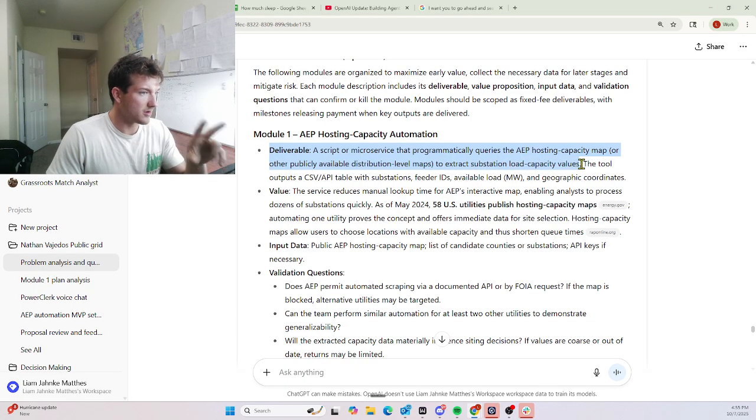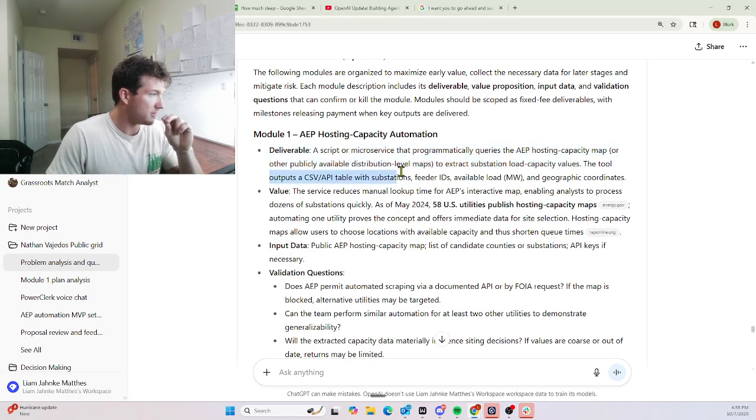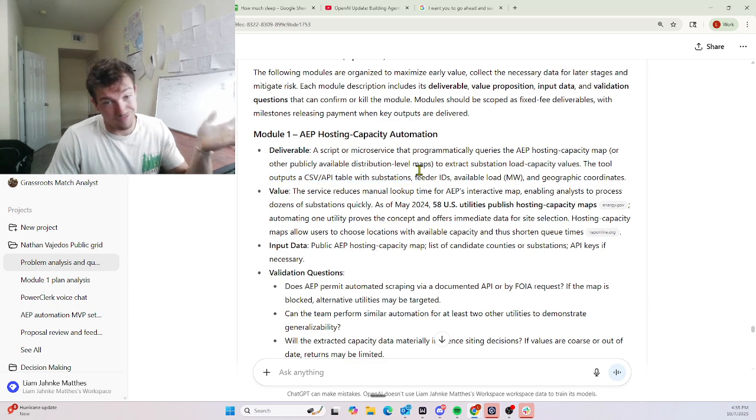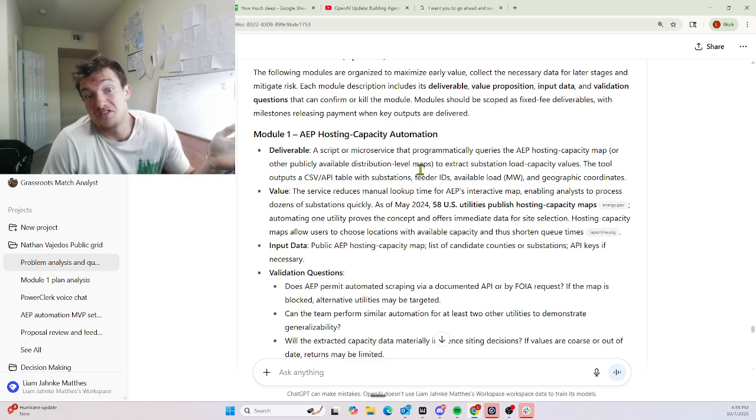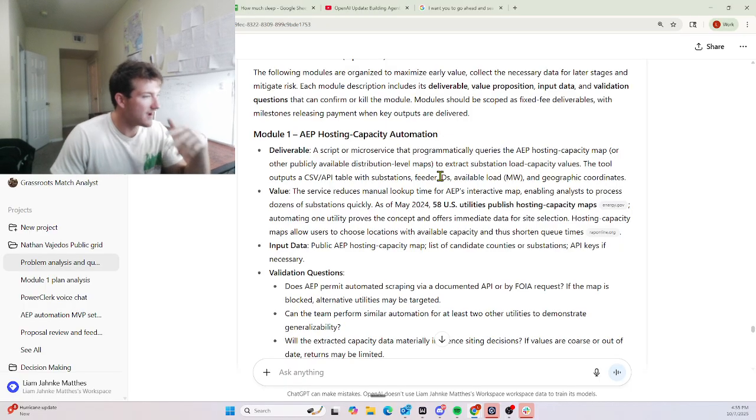Extract substation low capacity values. Output: CSV, API table, spreadsheet with substation feeder IDs, available load, geographical coordinates. Value: reduces manual lookup time, dozens of substations quickly.